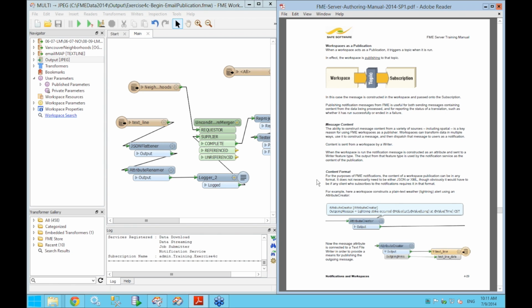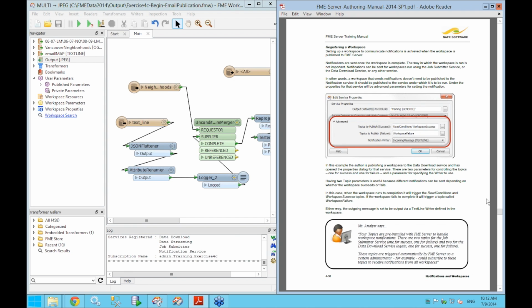So the way to create that message content that's going to be published up to the topic that the workspace is triggering is by using a writer inside that workspace. Again, in this case, the typical writer that you would use for this would be a text line writer that can create any kind of arbitrary text. You can then configure the workspace when you go to publish it to tell FME Server that any content that's written out through this particular text line writer should be used as the content that's going to be published up to the topic that the workspace is publishing to.